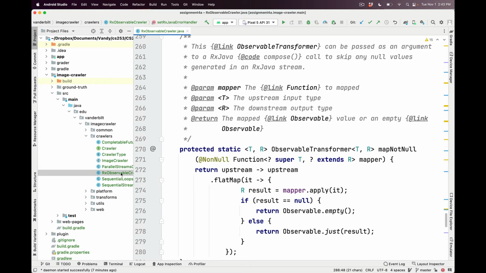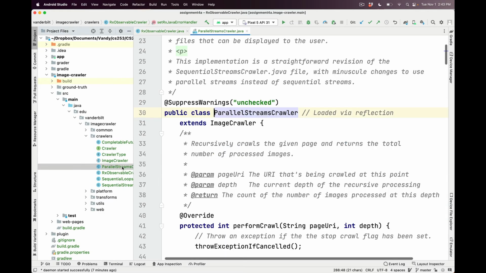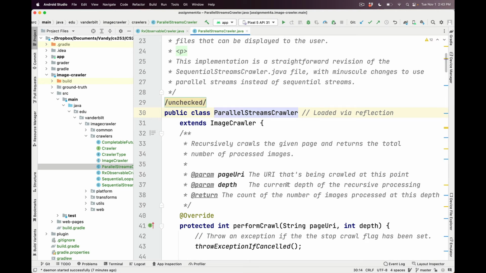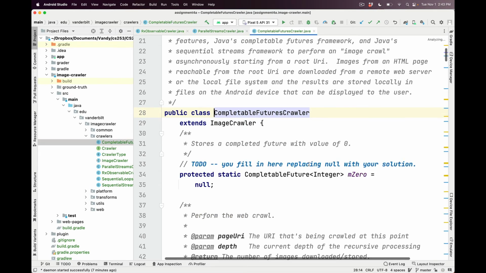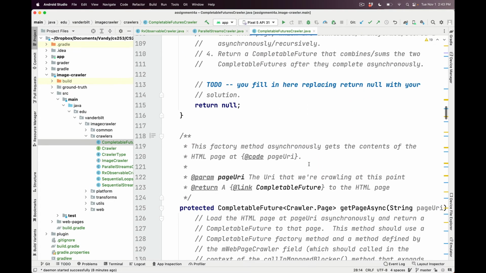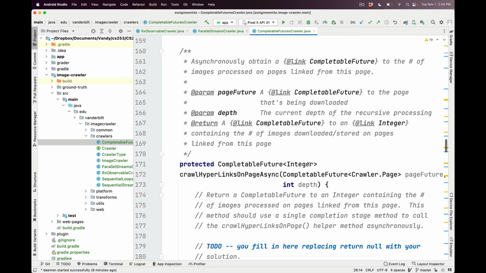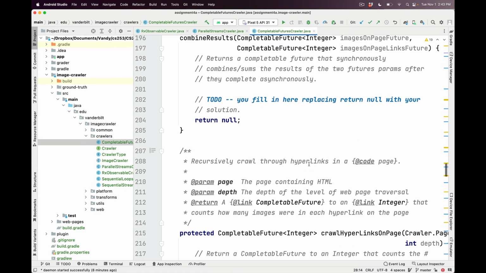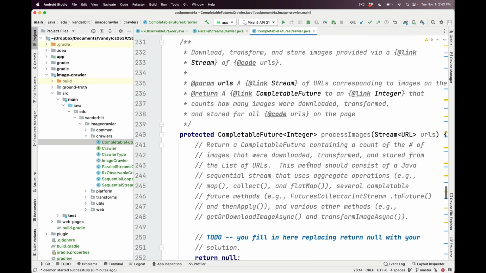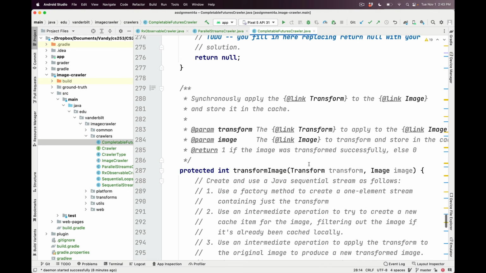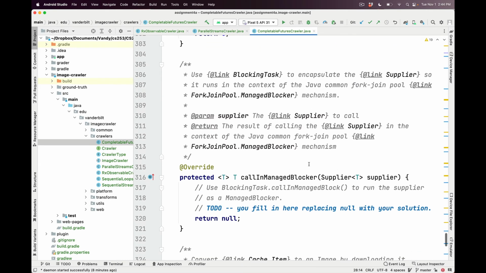You need to go back and you need to retrofit your parallel stream crawler implementation from assignment number 2, and you'll also have to retrofit your completable future crawler implementation from assignment 3. And what you're going to need to do is copy and paste all of the code from your previous solution. However, be careful when you do this because there's a couple of methods that are now added at the bottom of both of these files.